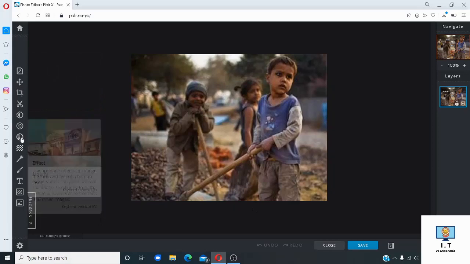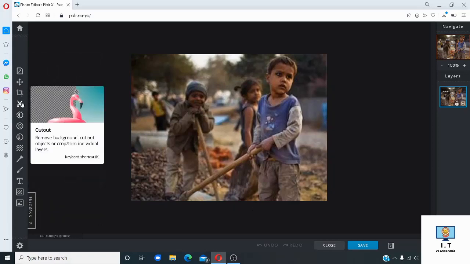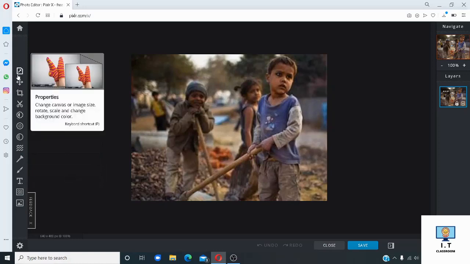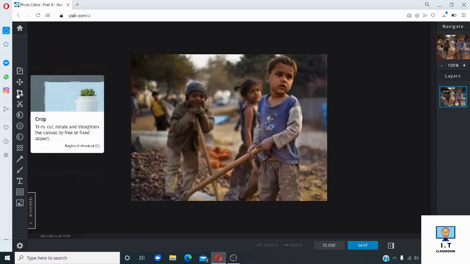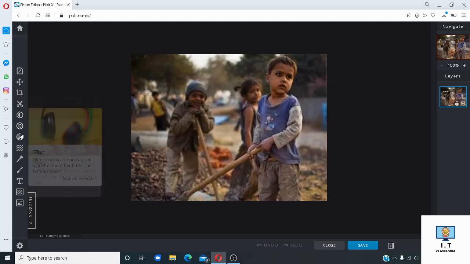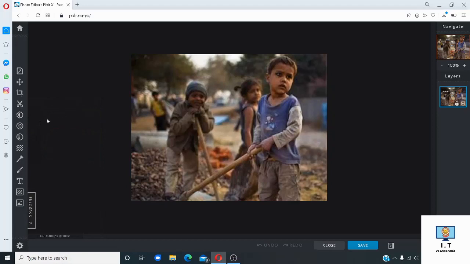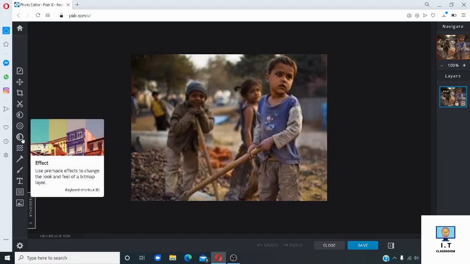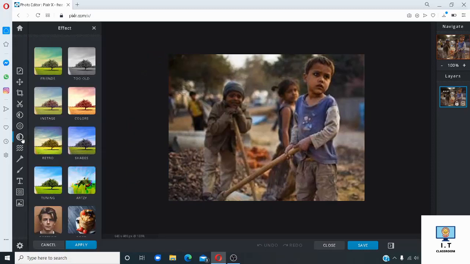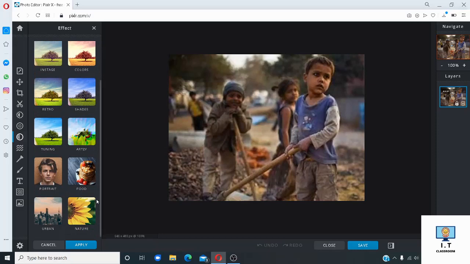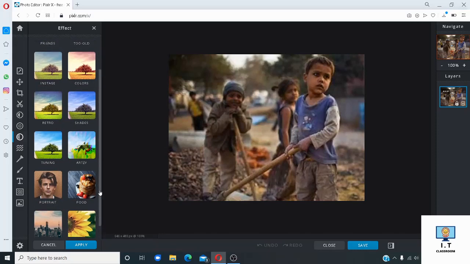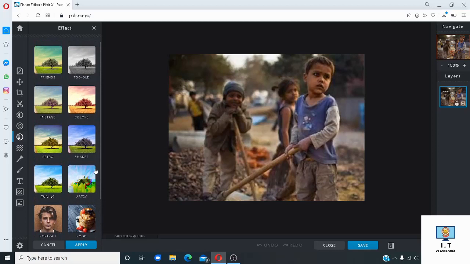Here on the left hand side, you will see different types of tools, just like MS Paint. These are different tools which you can see on the left hand side. By using these tools, you can do photo editing. Firstly, I am clicking on the Effect tool. Under the Effect tool, you will get all these types of effects. Whichever effect you want to apply on this image, you can select it with the help of your mouse.